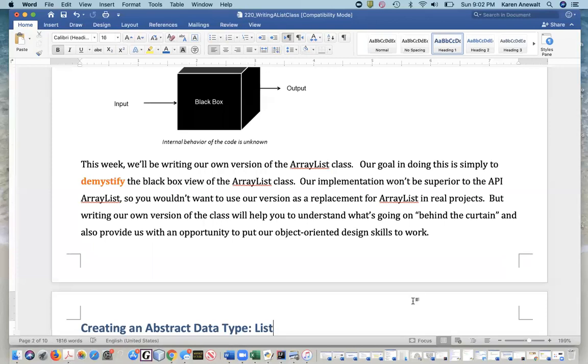So this week, as we're writing our own version of the ArrayList class, we'll peek behind the scenes and we'll see what kind of algorithms are inside the black box. Again, just to demystify it and make sure that you know that it's not super complicated stuff beyond your comprehension. You don't have to go down to that low level and understand it every time you're going to use the ArrayList.